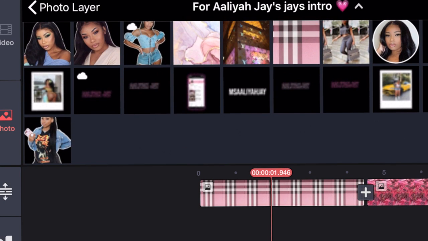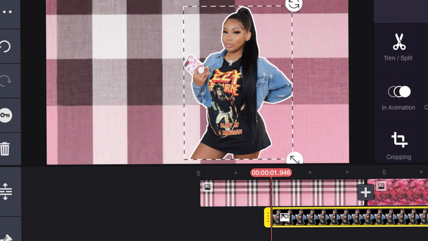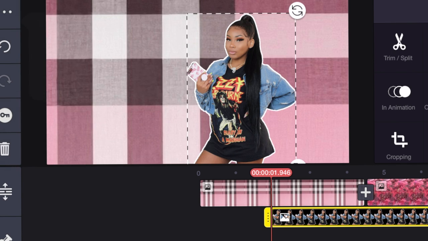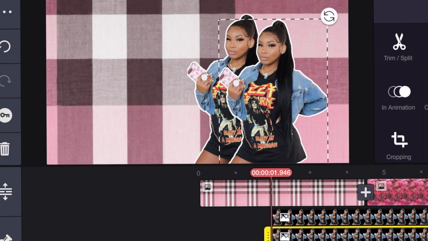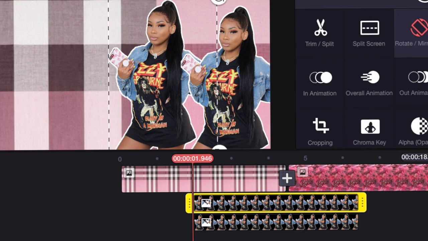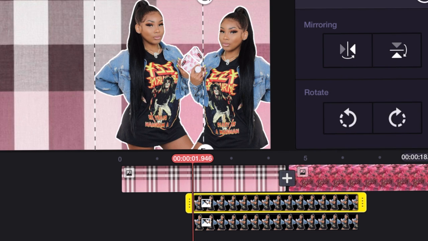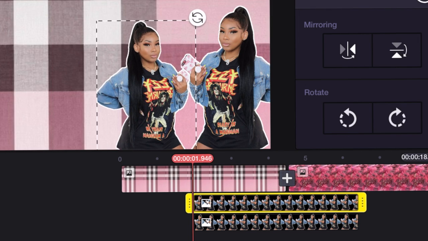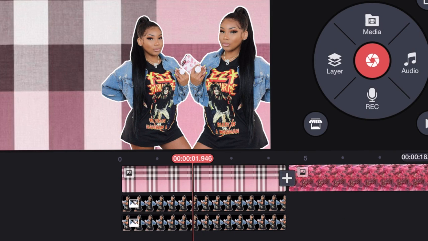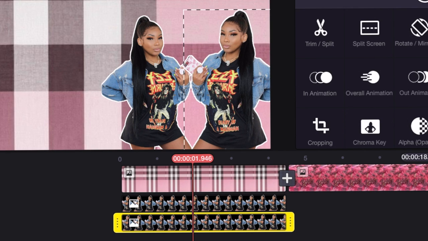And I used 2 of these pictures, so all I did was hit the 3 dots in the side panel, and I hit duplicate so that it could be 2. For the first one, I'm going to select it, and I'm going to hit rotate and mirror and flip the image. And I think I made it a little smaller than this. You want to move it completely over, and it's one more picture, and it's going to go in the middle.